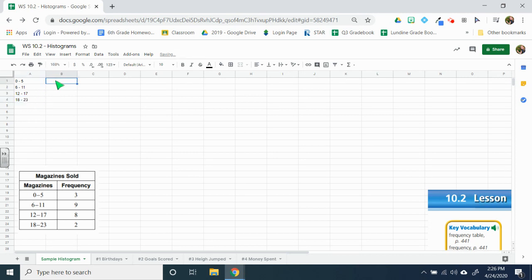Then beside it, I'm going to put the frequency. How many fell into each of those categories? So from 0 to 5 magazines, that was 3 pieces of data. From 6 to 11, 9 pieces of data, then 8, and then 2. Now that you have all of that inputted strictly from this table here, what you're going to do is highlight these 2 columns.